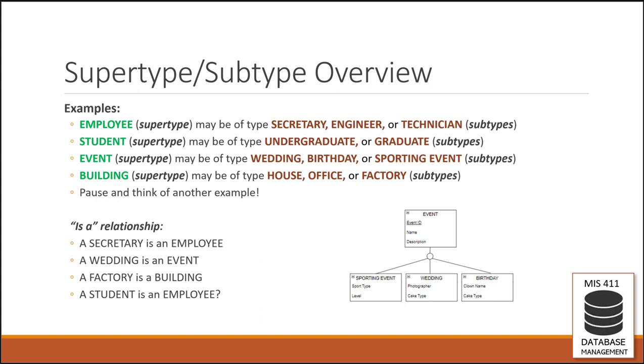Another thing about a supertype subtype is you should be able to express it as an "is a" relationship, okay? A secretary is an employee, right? A wedding is an event. A factory is a building. And so now here's a question. Is a student an employee?